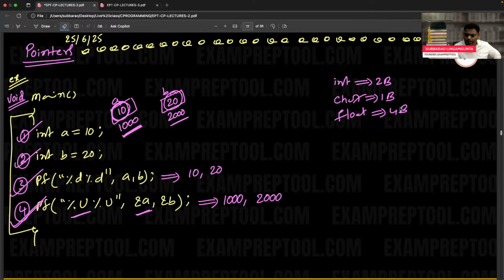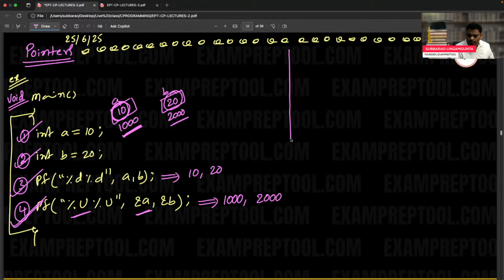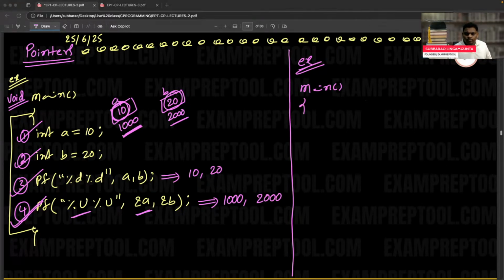Here itself I am writing. The next problem may give more clarity. Right, take the next problem. Main, be careful everyone, this is going to be an interesting problem. Main, int a is equal to 10.